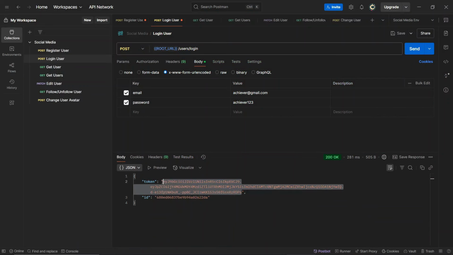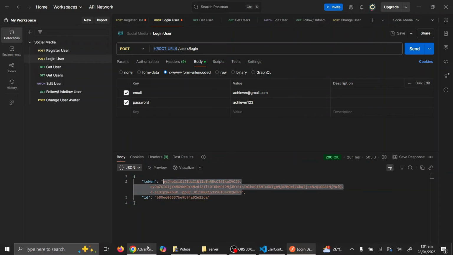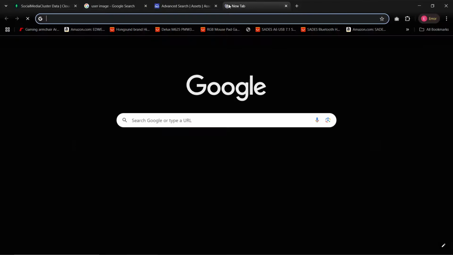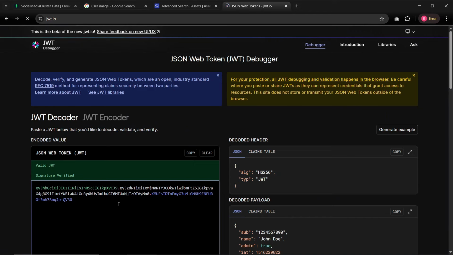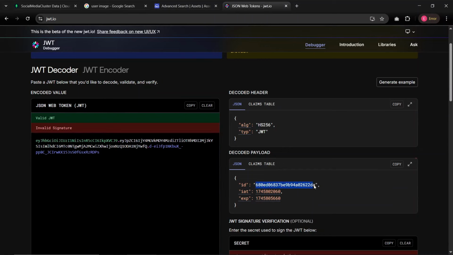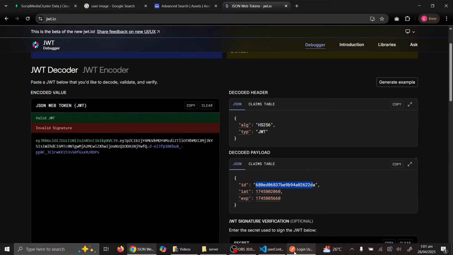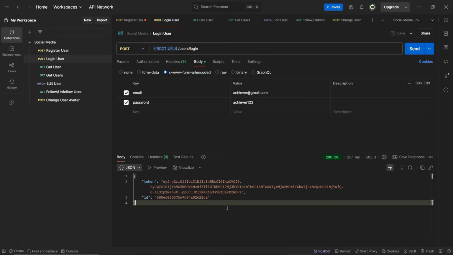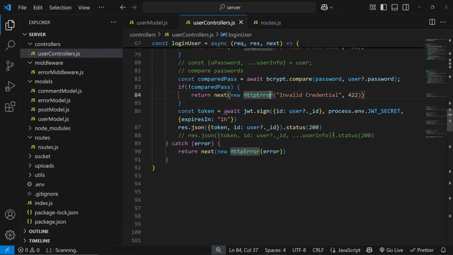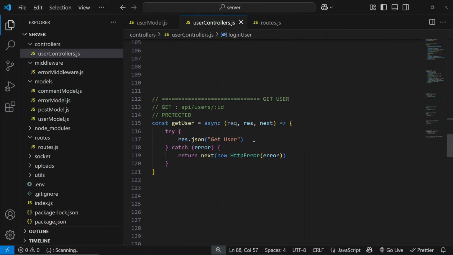Okay, so now if you actually copy this token and then come to the JWT website, and then you pass that in, you can see the ID right here, which is really the ID of the user. I hope that makes sense. All right, so that's it. In case later on I have to come back and uncomment this, I'll do so, but for now I think we are good. Let's move on to actually get a user.